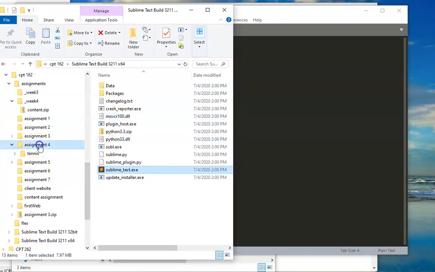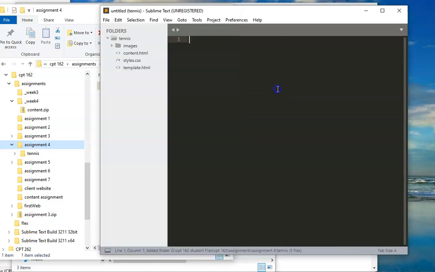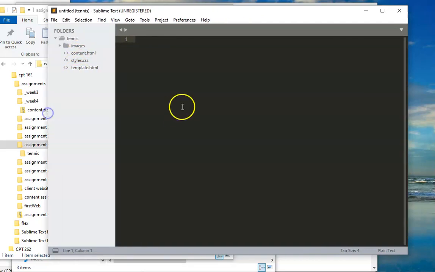All right, again, I'll go into assignment 4. There's my tennis folder. I will drag that now onto Sublime Text, and bam, it's there. And I have that content file, styles, and template. So that's this, and if I open up this images, we can see that my 2 images files are there too. So let's see, where are we? Okay, we're ready to go.